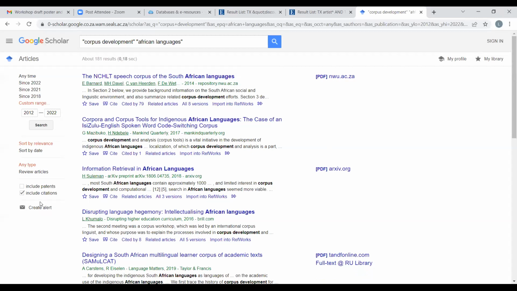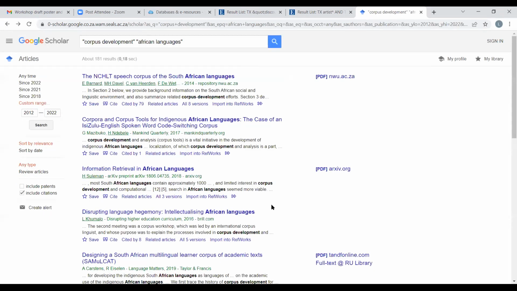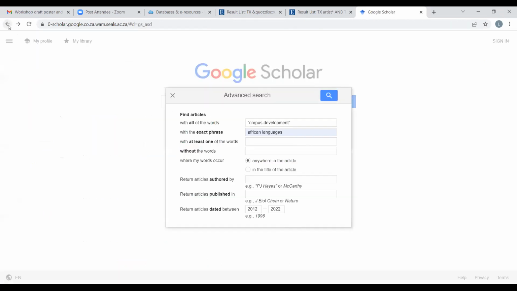Then for Google Scholar, on the left-hand side, there is create alert. It's the same sort of procedure as with Ebscohost. There's your search term, you put in your email, and you create an alert, and you will then be notified every time new material appears on Google Scholar that includes your research terms. Okay, so that's Google Scholar.